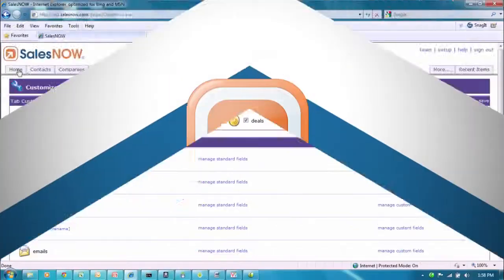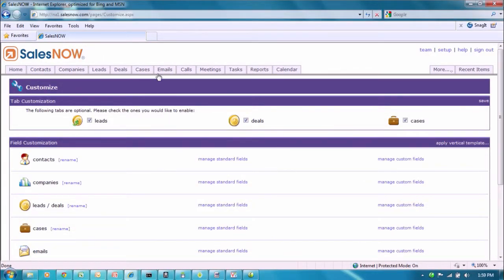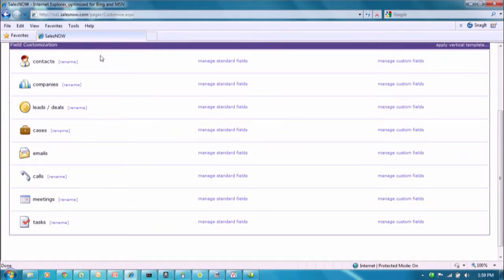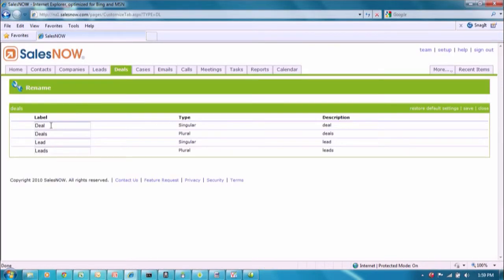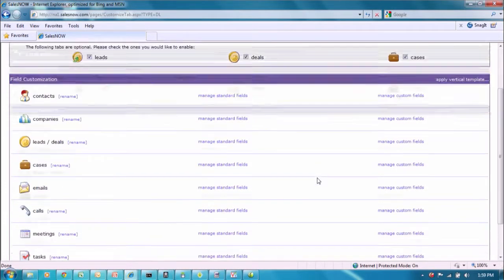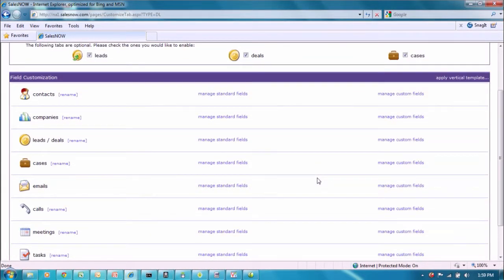As an administrator, I can also customize SalesNOW very easily to mold it around what I need to capture in my business. So I can change the names of any of these tabs. I can choose which modules I'd like to appear. I can rename those tabs using this left column here by selecting Rename beside Deals and Leads, for example. Maybe I want to change Deal and Deals to Opportunity and Opportunities. And then you save those changes and they get reflected in SalesNOW on the web and on all the user's mobile devices. The same goes for any configuration or custom changes that get made.